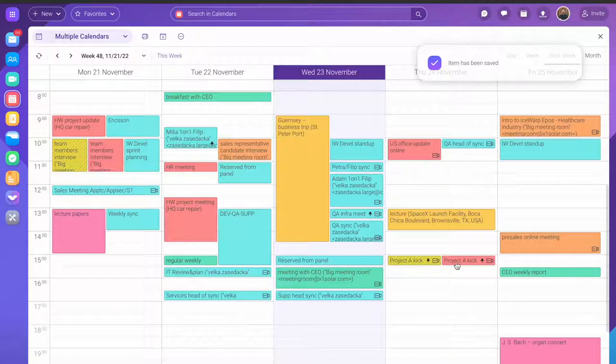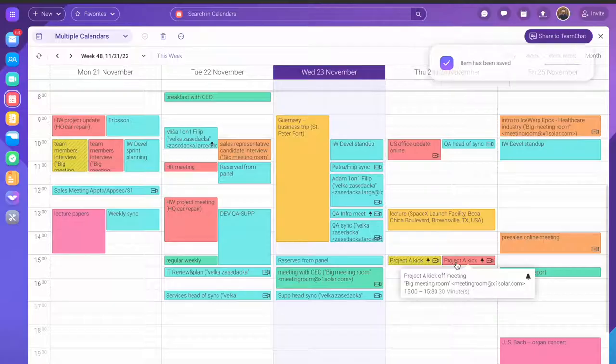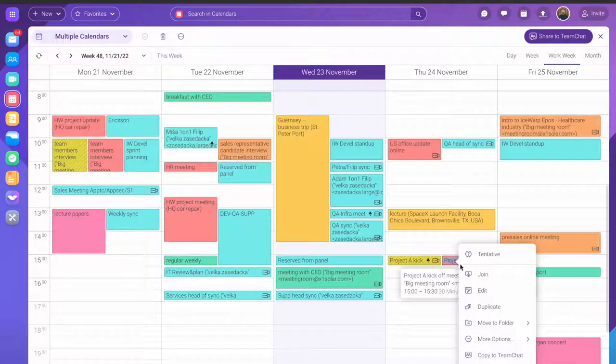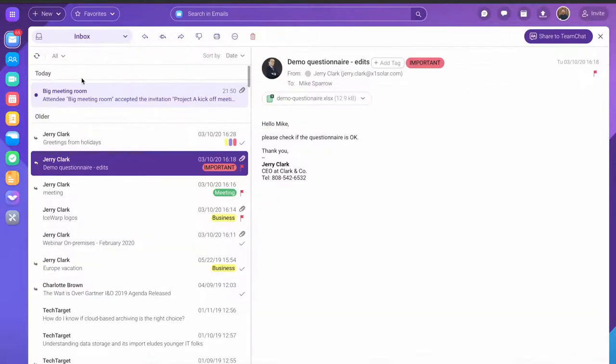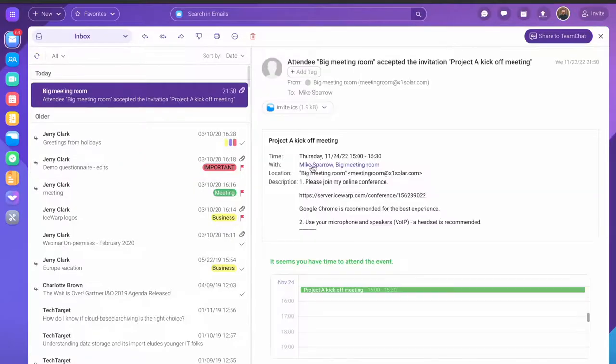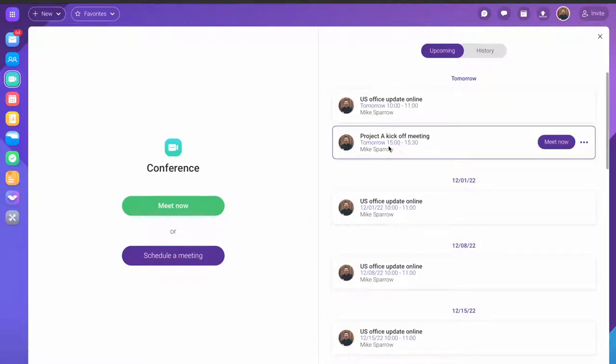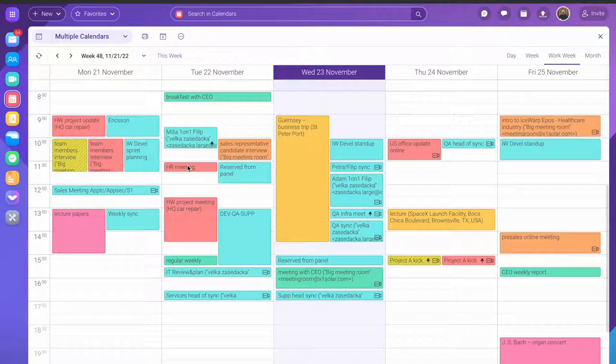And there we go. We have it. And once we right-click on it, we can join it. Within a few moments, I should also receive, yeah, there it is, a confirmation from the meeting room that the meeting room has already been booked for the meeting. And of course, once I go into the conferences, as you can see, Project A kickoff meeting 3 up to 3:30 p.m. is there. So that is how very easy it is to organize a meeting.